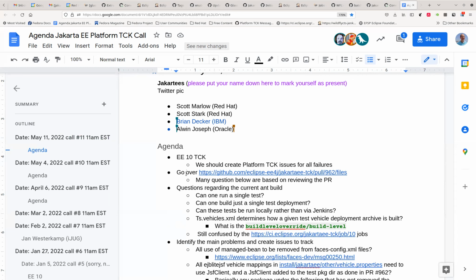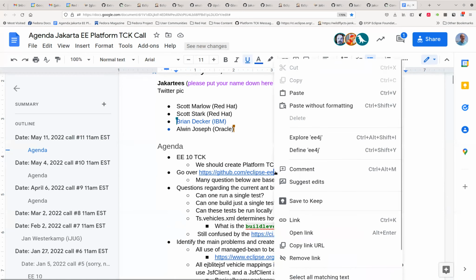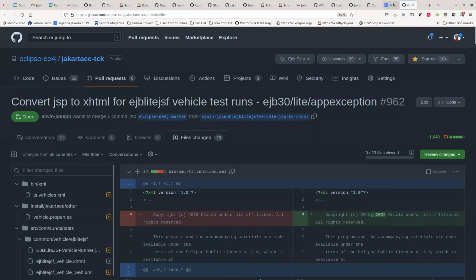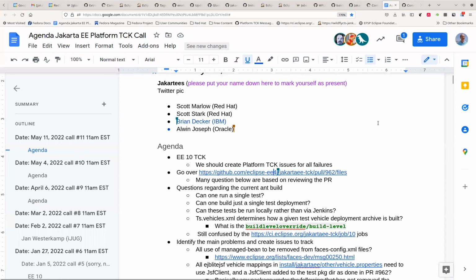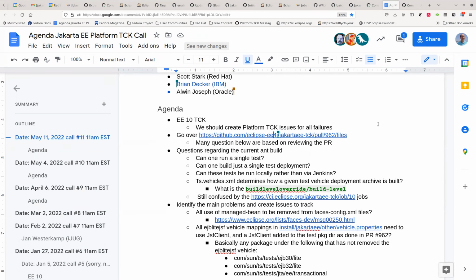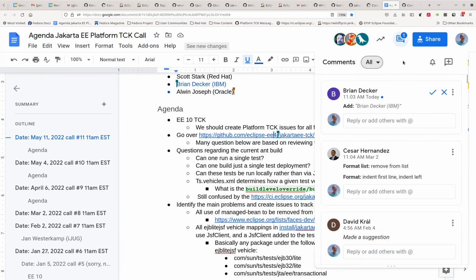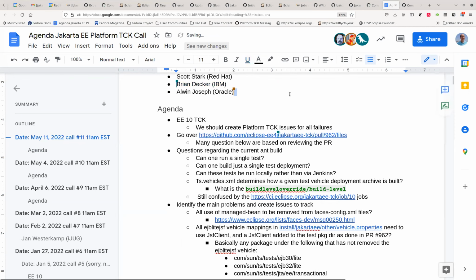I think one of the questions down there is looking at the change you made for the EJB Lite JSF vehicle, and then how that applies in that mappings file. It looks like that work needs to be done for several different test packages. So creating an issue for every single one of those so we can have different people work on it would be one way to farm that out. But the question is, is that correct? Is what you did in 962 required for basically several packages over that tree?